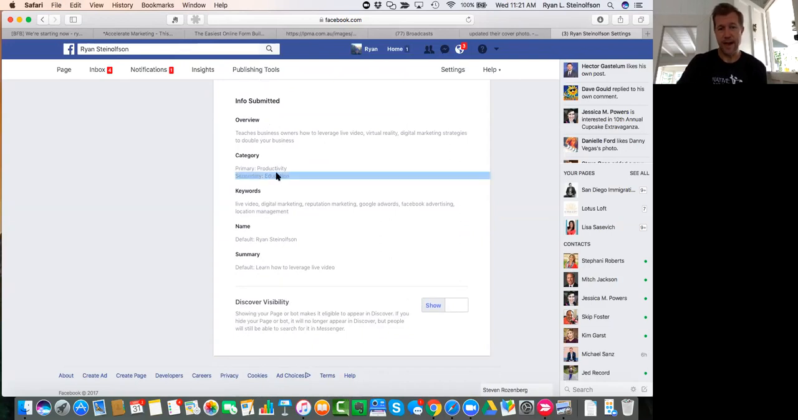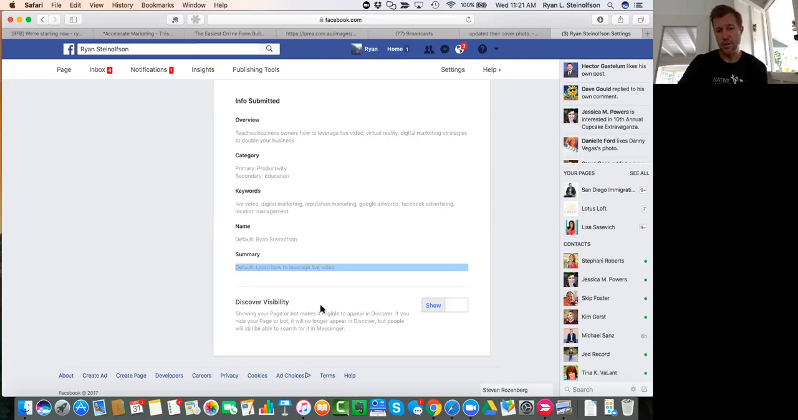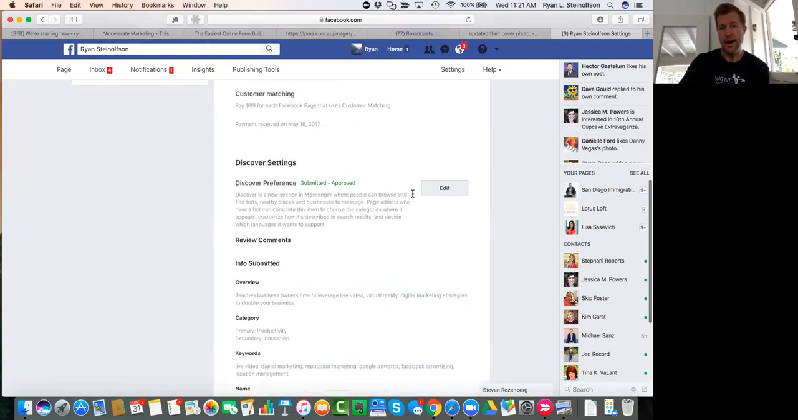Put in your category, put in your keywords, put in your name here, summary. You can actually make the summary much longer. And then you want to have your Discover visibility on. You don't want to hide it, so put it on show, and then submit it. This button, I believe, is actually a submit button, and then it takes about 24 to 48 hours to get approved. I actually had somebody from Facebook go into my bot.